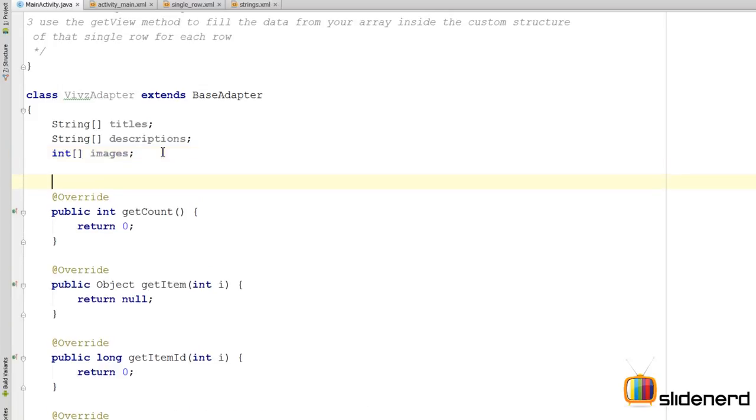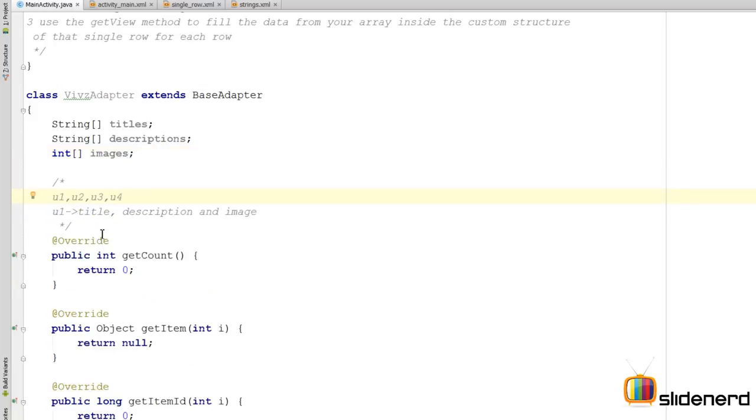The idea is gonna be something like this. I'm gonna maintain an array of certain objects. Let's say u1, u2, u3, and u4. Now each object u1 itself is a composite object that contains the title, the description, and the image for a particular row. So you guys get the point. I'm making a composite object that contains these 3 things together, and I'm gonna use that.